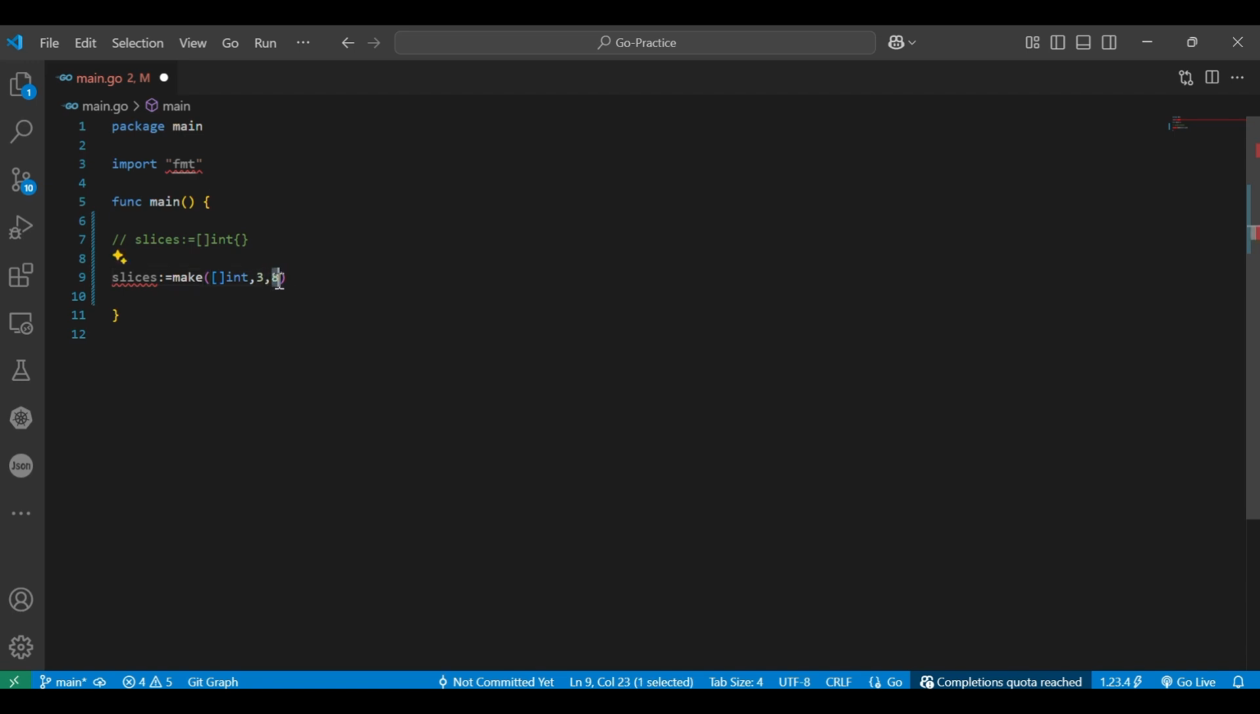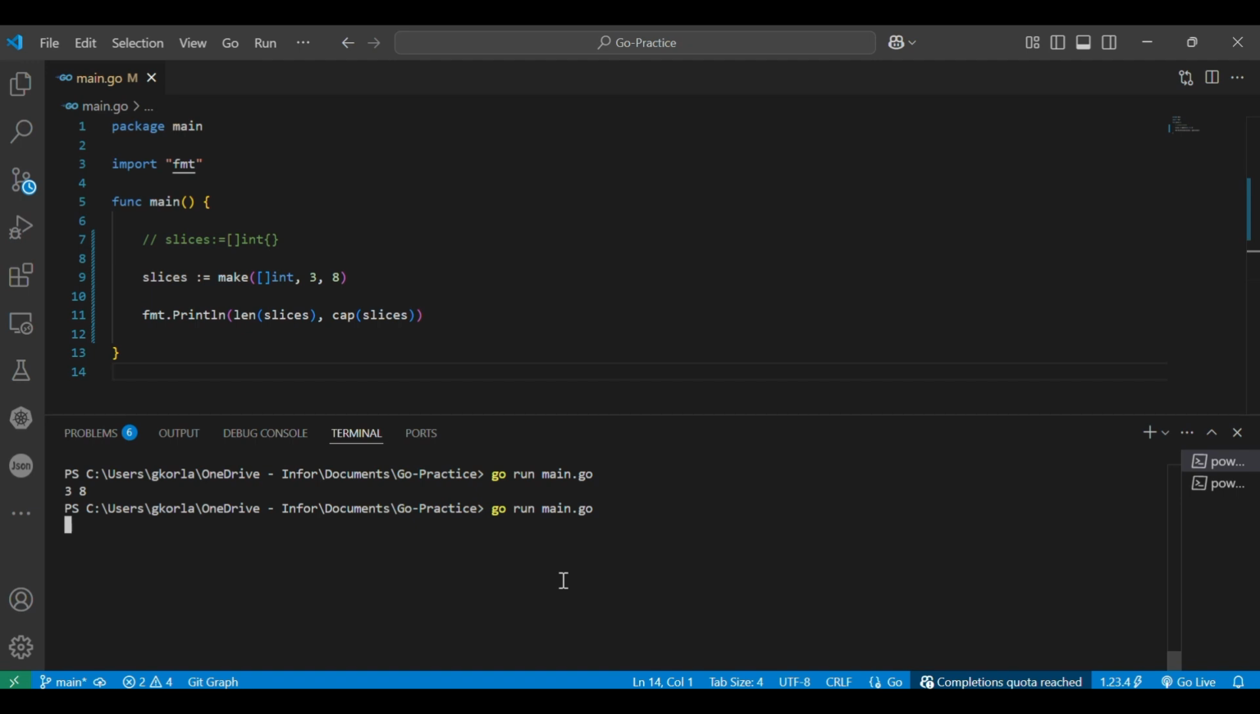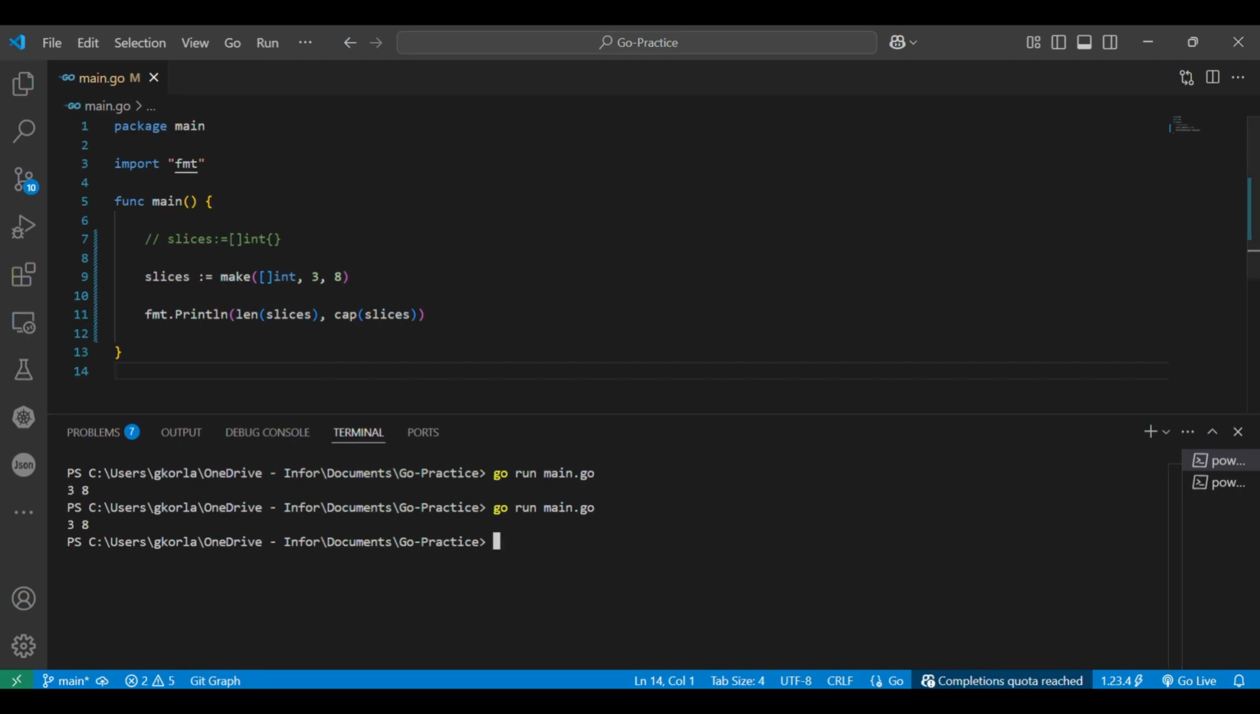If I write 3, 8, what will happen under the hood? An array of size 8 will be created and from that, 3 blocks are assigned to the slice. So the length of the slice becomes 3 and the capacity becomes 8. You can check by using the length and capacity functions in Go. I'll write fmt.Println, len of slice and cap of slice. The len function and cap function calculate the length and the capacity of the slice. If I run this program by go run main.go, look, we got 3 and 8. 3 is the length and 8 is the capacity.